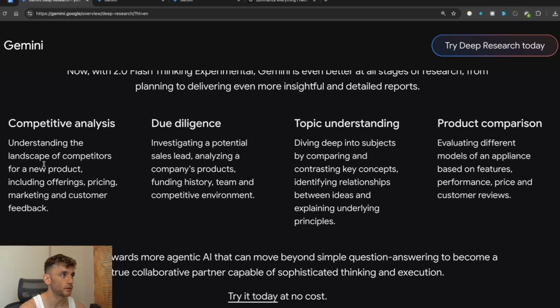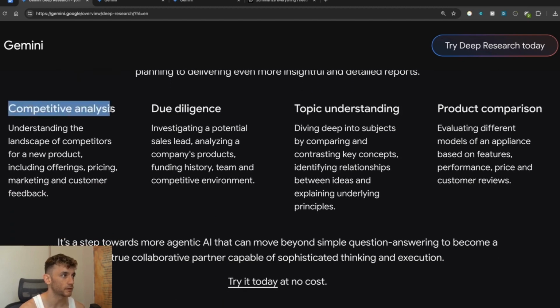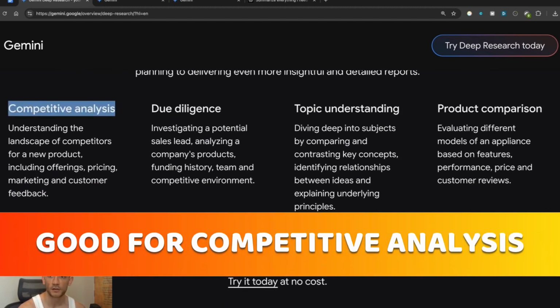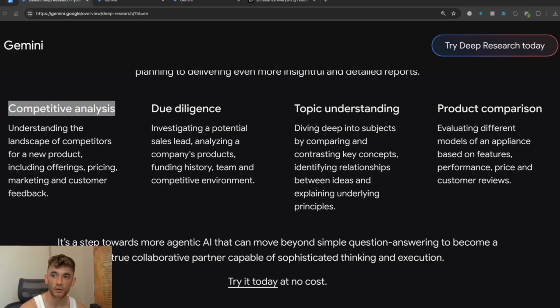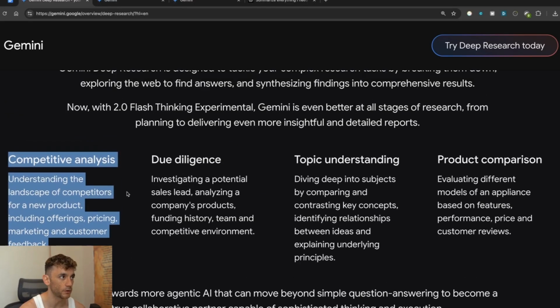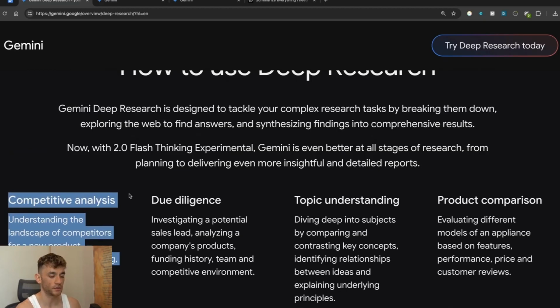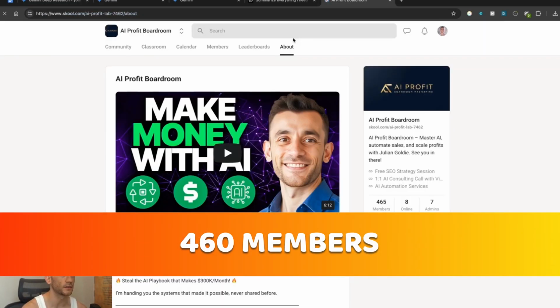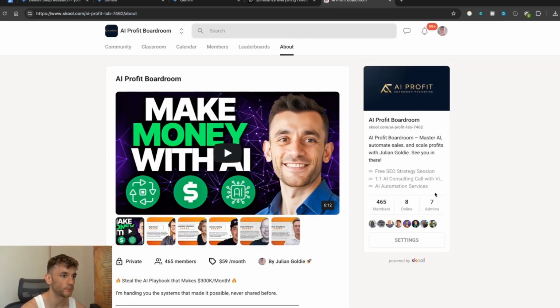What it's great for is a few use cases. For example, it's really good for competitive analysis. You can look through what's going on in your industry, how things are working, and so on. And then from there, this is really powerful for coming up with new products. In fact, when we launched the AI Profit Boardroom, which now has, I think, something like 460 members, we only launched this last month, by the way.